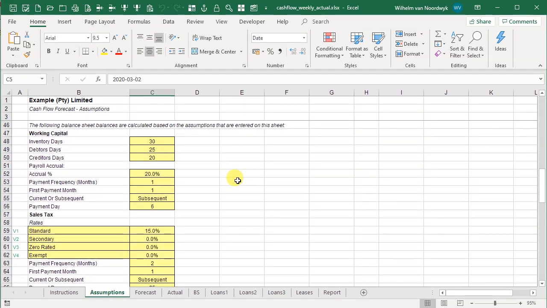The next section is a working capital section. Inventory days, debtor days, and creditor days are used to calculate inventory, trade receivables, and trade payables on the balance sheet. The payroll accrual is based on an accrual percentage of staff costs. You can also specify the payment frequency in months, the first payment month of the calendar year, and then current or subsequent can be selected.